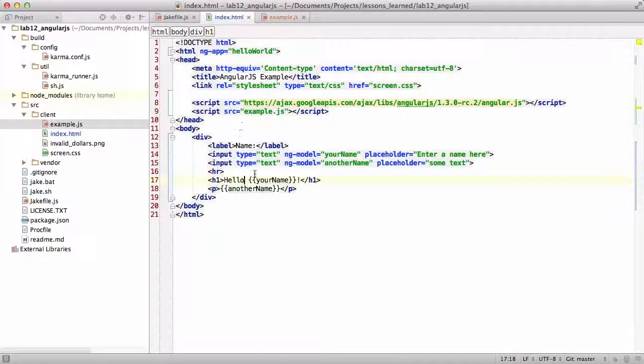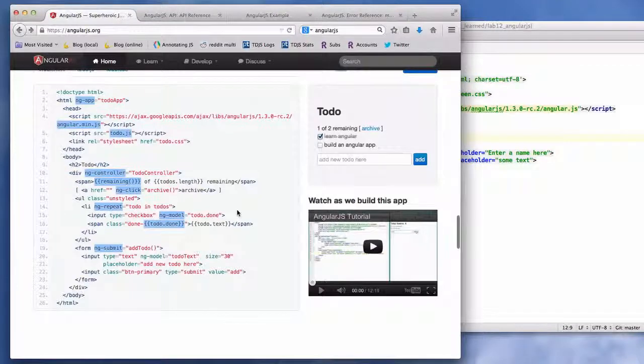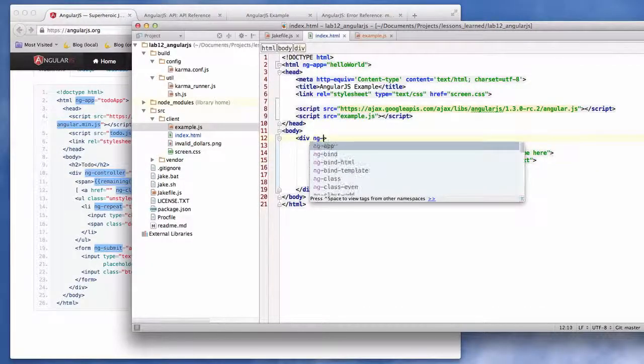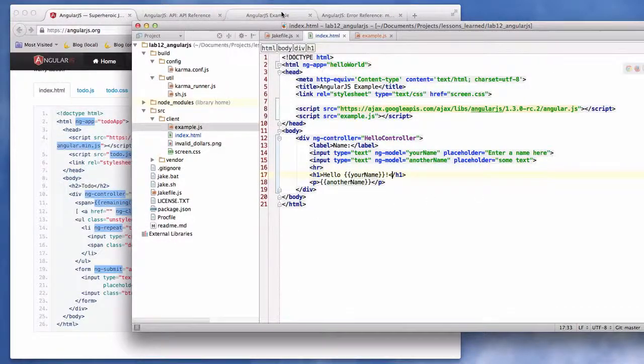that you can use inside of your HTML template here. So if we set up our template, our HTML, to use our controller, and the way we do that is by specifying it here, and our controller is named Hello Controller, then what that means is that I believe it will look on the scope for these your name and another name variables. So if I run this, what happens?